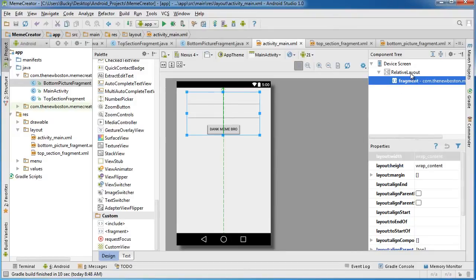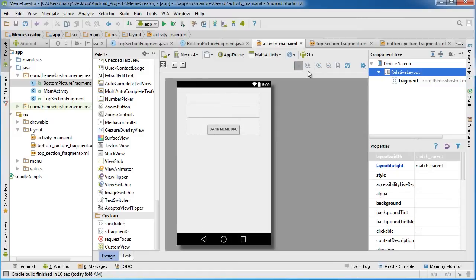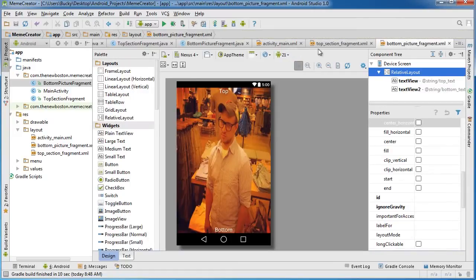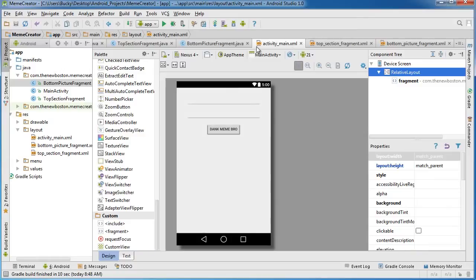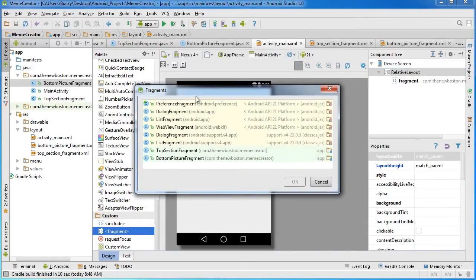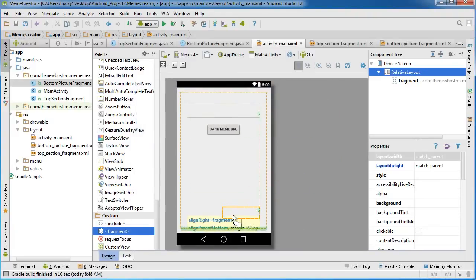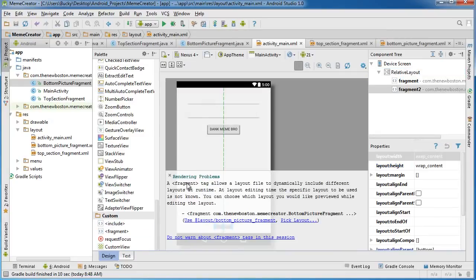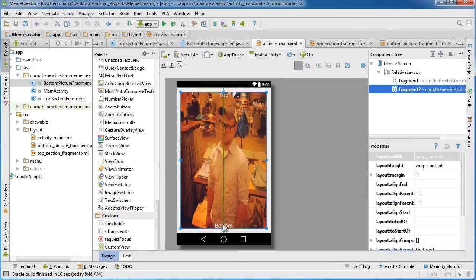So now, once we have that taken care of, the only other thing we have to do is add that bottom fragment, this one right here. So go back to your activity main layout and do pretty much the same exact thing. Click fragment, choose bottom picture fragment, choose OK, and stick it in the bottom center. Now it says, I don't know what your layout's supposed to look like. Just click this link, and it says use that XML file, and sweet.